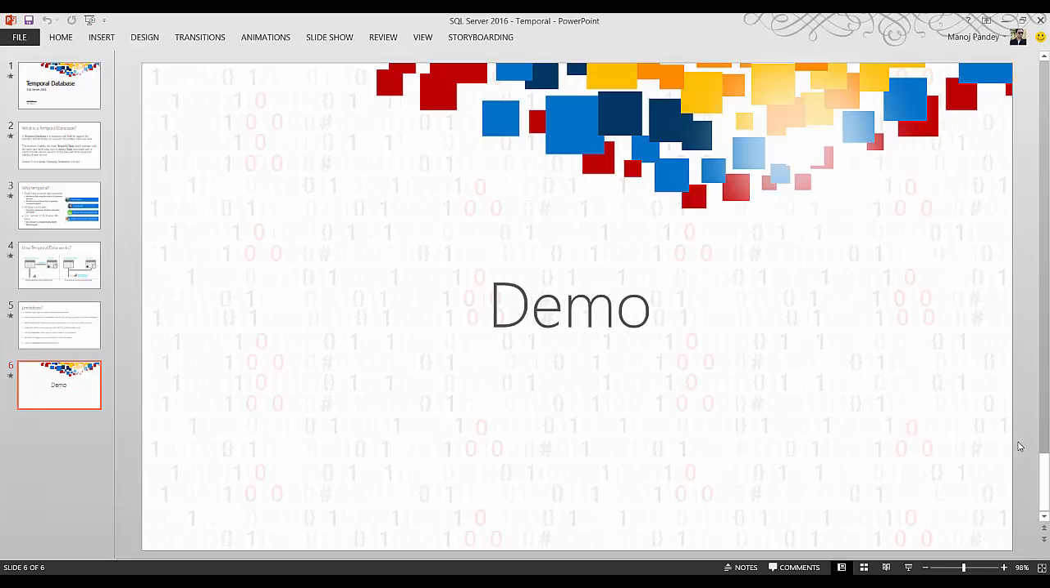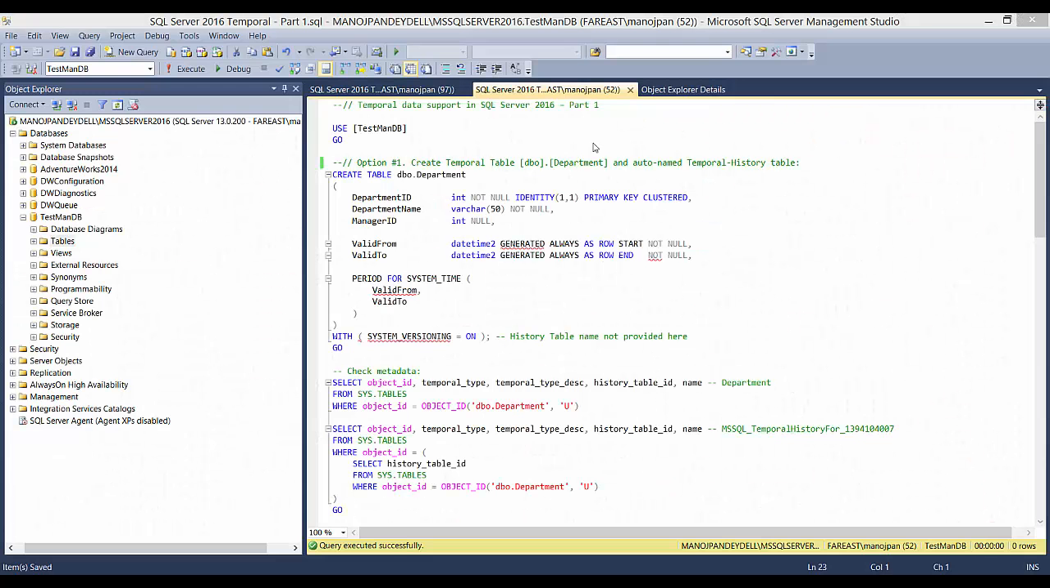Now we'll jump to the demo. I have divided this demo into two parts. In the first part, we'll see how to create a new set of temporal tables, and in the second part of the same video, we'll see how to create temporal tables on top of an existing table. So let's proceed with part one.